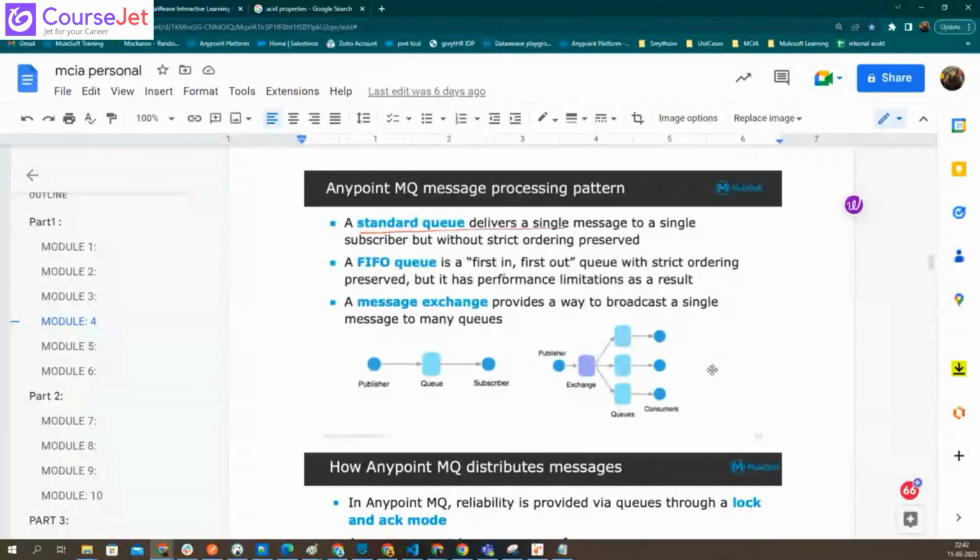No, that is different. In a topic, there is one publisher, and with the topic the data is sent to multiple consumers. But here, with the exchange, the data goes to multiple queues, and then the consumer will extract the data from that queue.